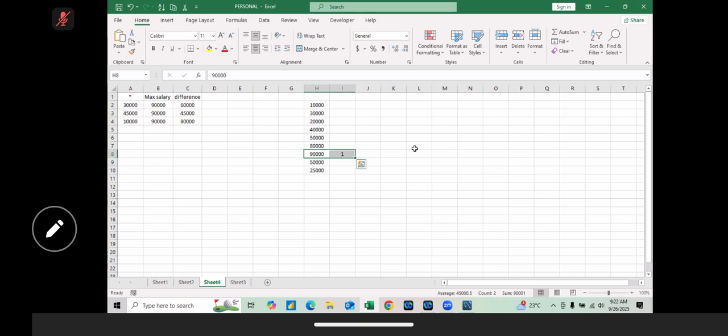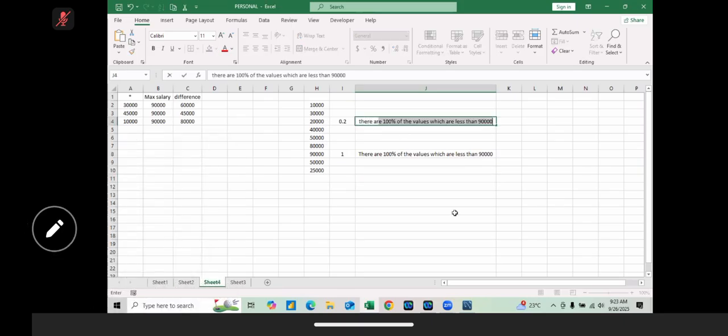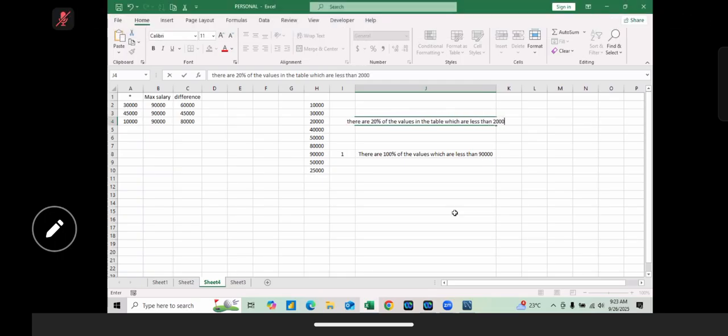What does this mean? 100% of the values in the salary column are less than or equal to 90,000. Okay, for example, for 20,000, we have got 0.2. What does that mean? 20% of the values in the salary column are less than or equal to 20,000. Should I repeat the statement? Simple. If the value is 1, there are 100% of the values which are less than or equal to the current value, that is 90,000. Understand this statement. If the value is 0.2, then there are 20% of the values in the table which are less than or equal to 20,000.